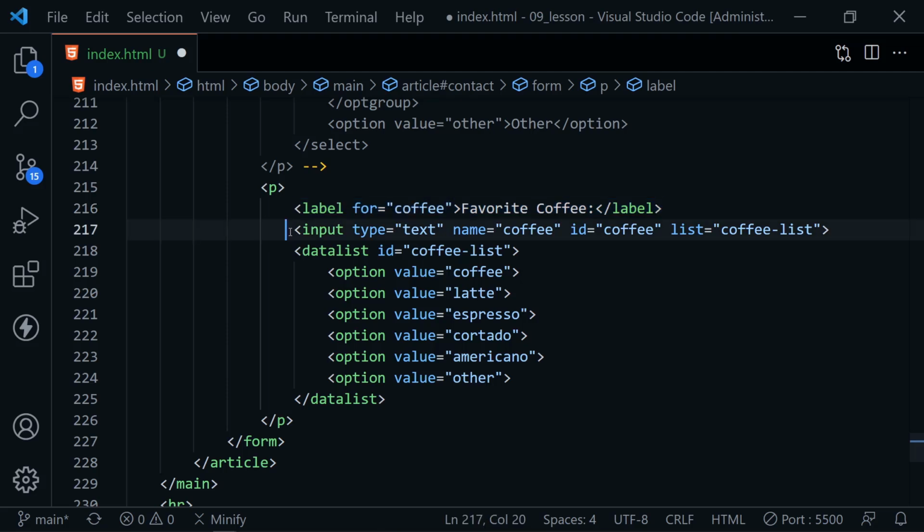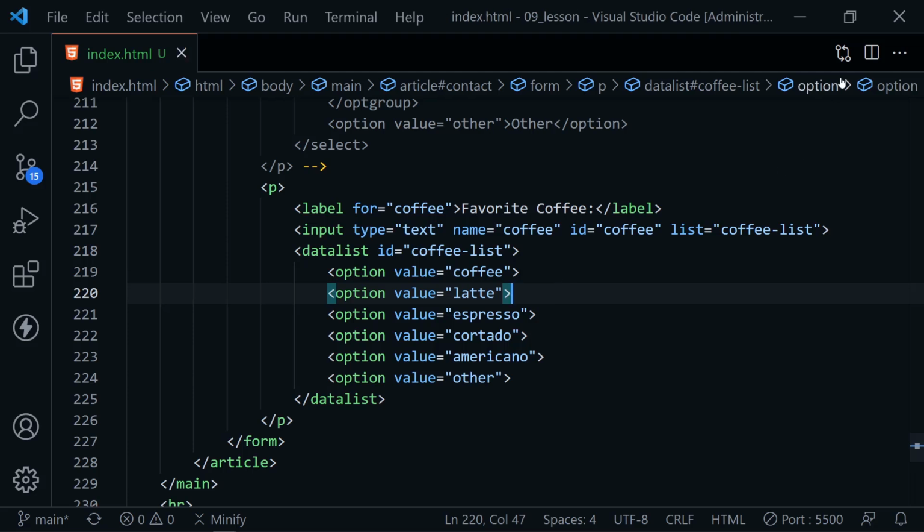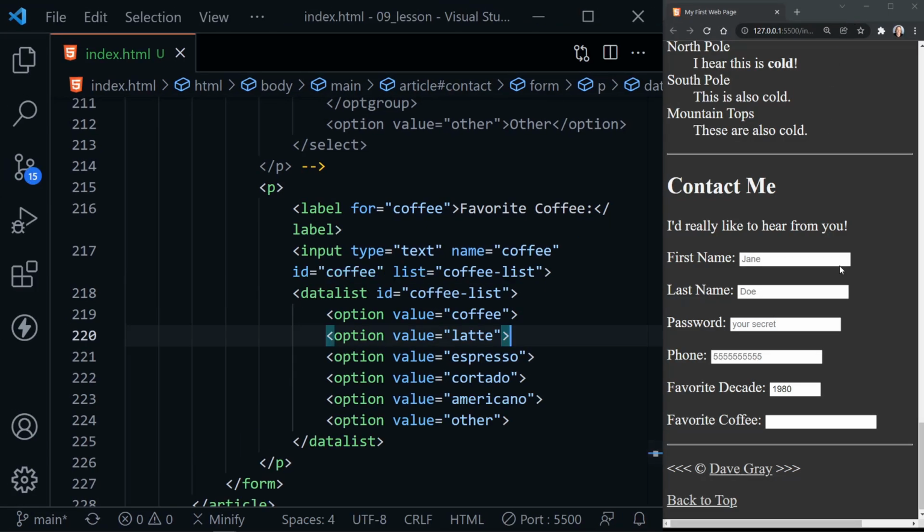Now we don't have a select. We have an input type, and it's a text type. And then it has a list attribute, and it says the list is the coffee-list. Then notice we have a datalist element, and that ID matches the list attribute of the input, coffee-list. Then I've got some values here that are much like the values that we saw in our select menu. So this is just another example. Now let's save this and go back and look at our page and see what we've got.